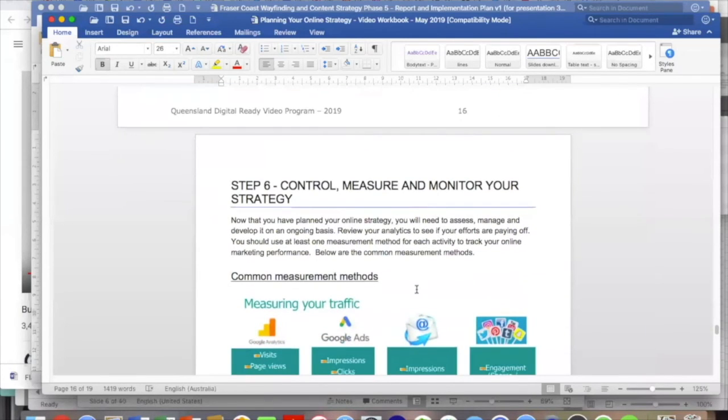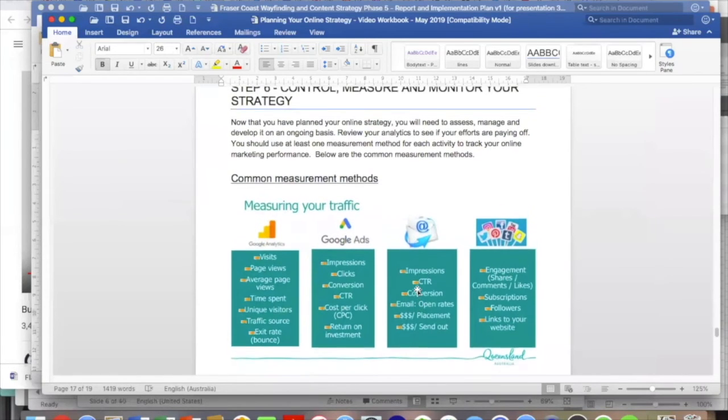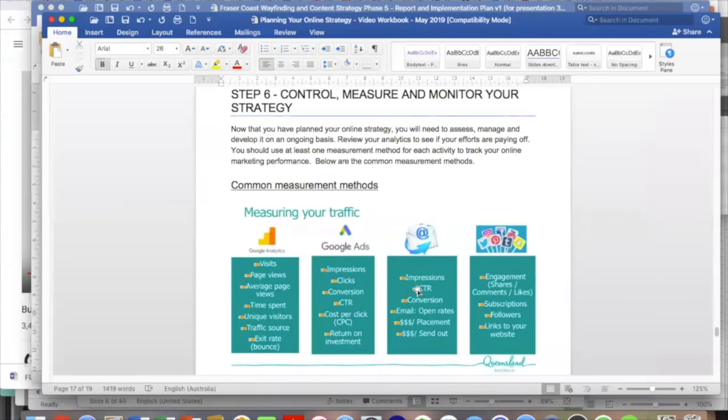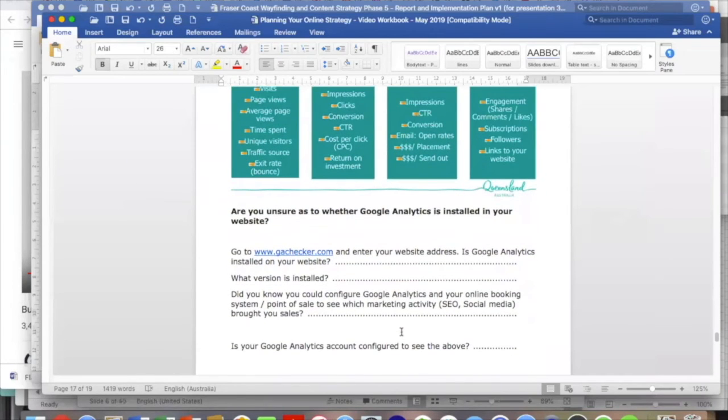So what we've included as the activity in step 6 of your workbook is information for you to check that Google Analytics is installed. So just head over to the workbook. I'm sure that many of you listening are familiar with Google Analytics and have it installed on your website if you are at an intermediate user level. But we still meet many, many tourism operators who know what it is, but they're just not sure. So we've just put this basic information in here for you to check whether Google Analytics is installed.